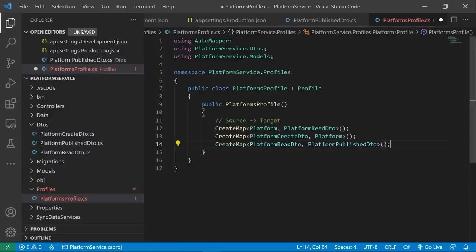And the reason for that is ultimately the trigger for our event is going to be in our controller, in our platform create action. So we create a new action, it gets created. We're going to ultimately create a model in our database. We're also going to pass back the platform read DTO to our consumers, but we're also now going to put a platform publish DTO onto the message bus. So we're going to have already a platform read DTO. We just want to map that onto a platform publish DTO so we can push it out over the wire onto our message bus. So we have that mapping there.